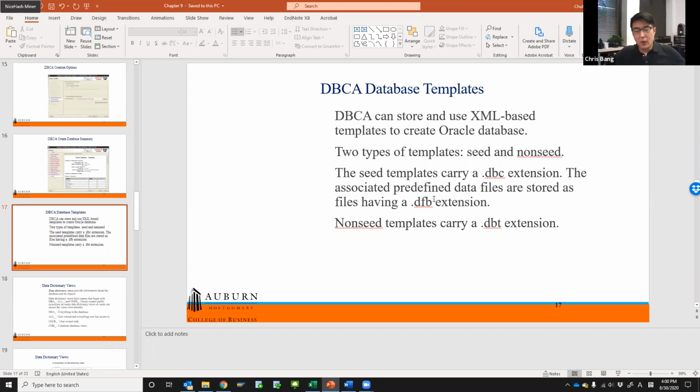So if you think your computer has enough resources to create multiple databases, you can create two or more databases for different user groups or different clients or different organizations.